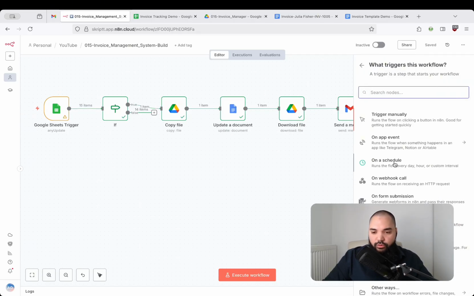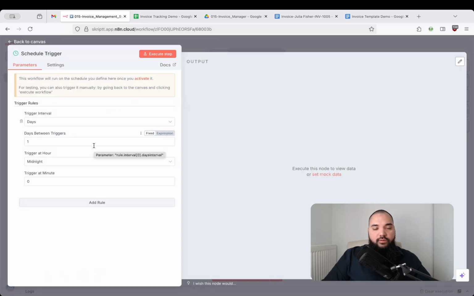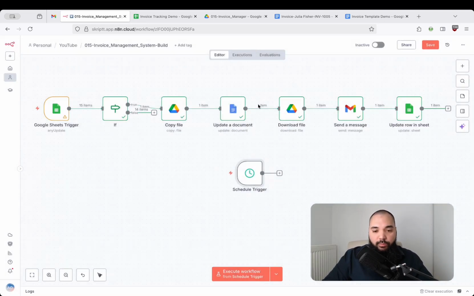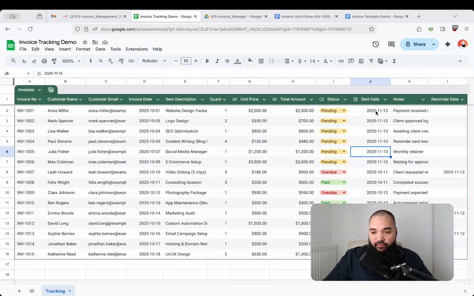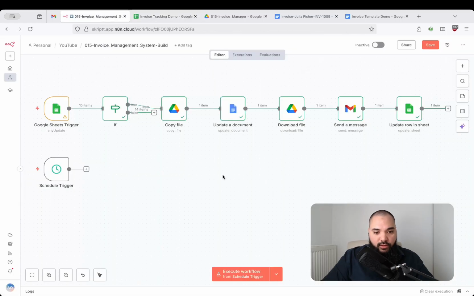The one that we're going to use will be on a schedule. This can, for instance, run every day, so every day at a certain time this will run, and the flow after this will check if the sent date that we have populated right here is older than 15 or 14 days. If the due date of your specific contract says 7 days, then obviously we would change this to 7 days, according to your specific use case.